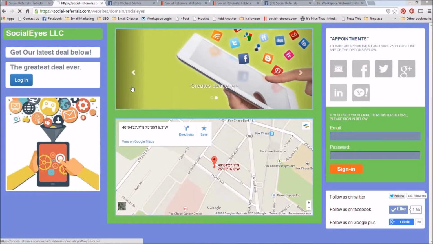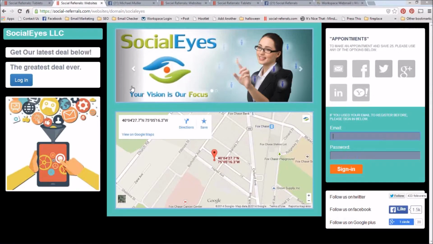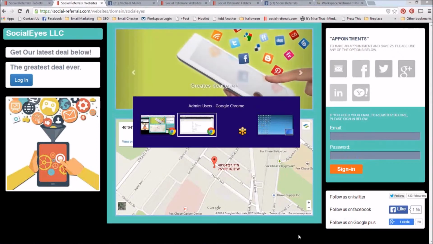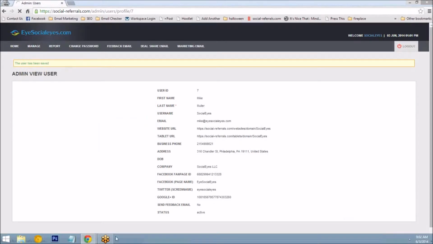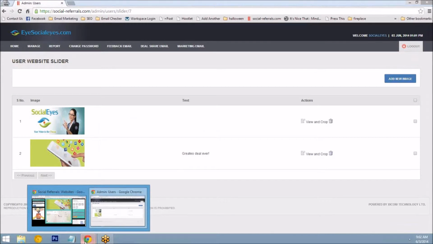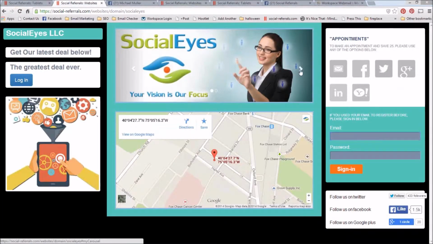So it gives you a little customization, looks nice. All right, let's go back. Now that is managing your profile. Now let's go to slider. So again, a little more customization. The slider is what is going back and forth right here. This is your slider, okay? So you can change that as well.